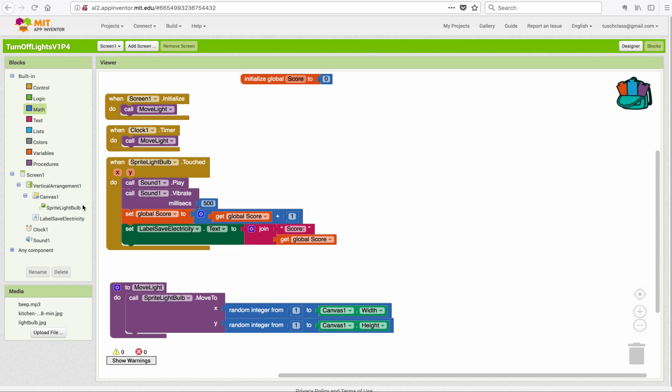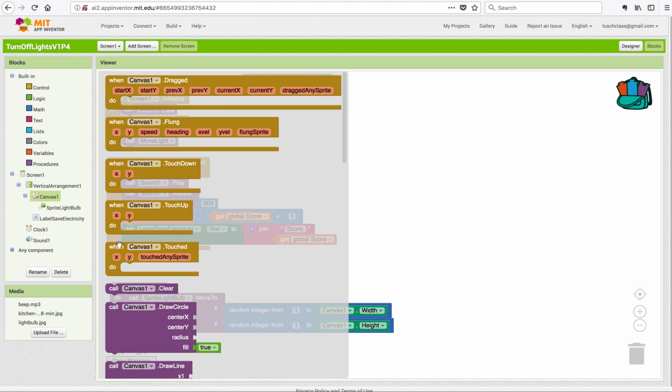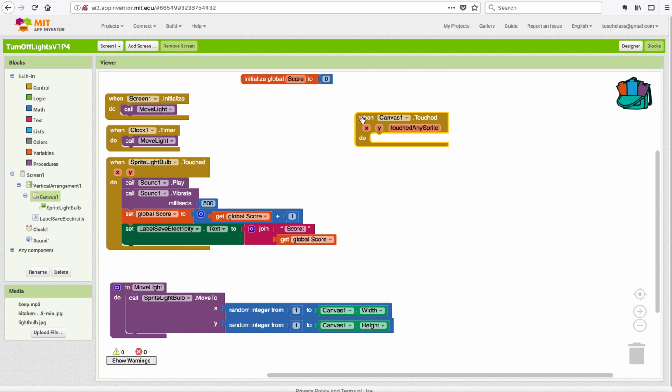Well, first thing we need to do is look at it. It's touching the canvas, but not touching the sprite. So we've got to get an event handler for the canvas. So it's when canvas touched. Here we go, and I'm going to throw that in there. Now you'll see there are three parameters, the X and the Y. The X and the Y are going to talk about locations, X and Y being the axes of the canvas.